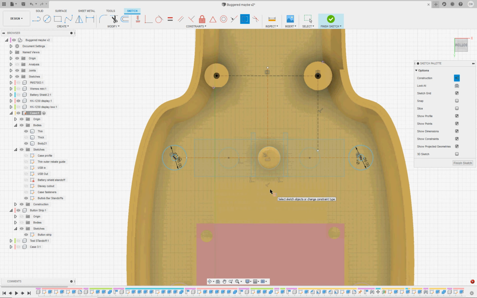I'm tempted to just delete it all and go again. The extrudes would then be fixed. I'll do that. I'll delete everything and start again.